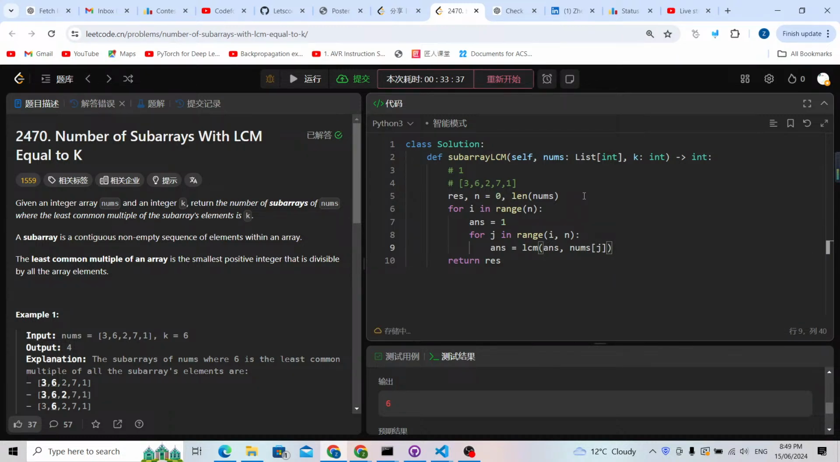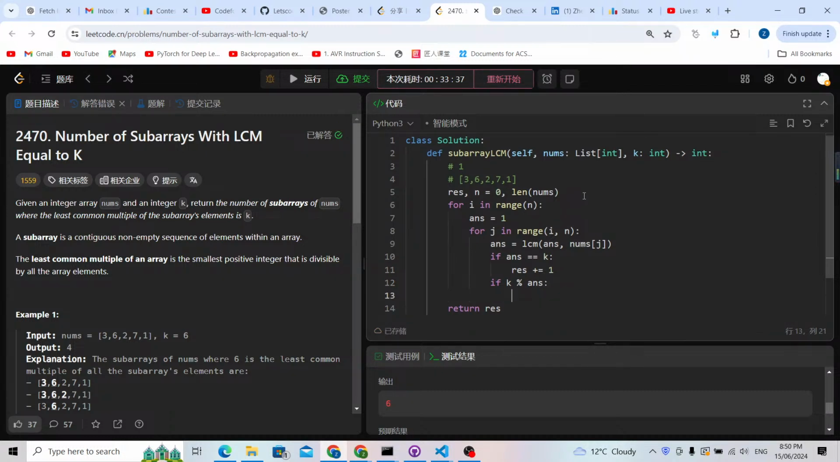So we're going to check this answer. Now, if this answer equals k, it means it is one of our possible results. Of course, our result would plus equal 1 because it is equal to k. And if it is another case, as I said before, if k modular this answer equals a value, but definitely not equal to 0, we're gonna break it, and we're gonna go for the next i loop to check. Maybe there are other possible cases.